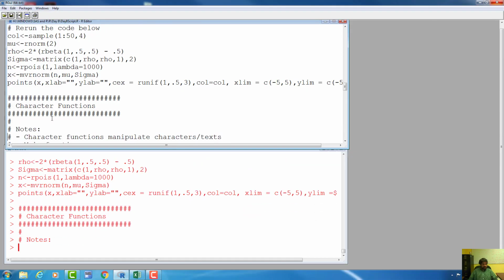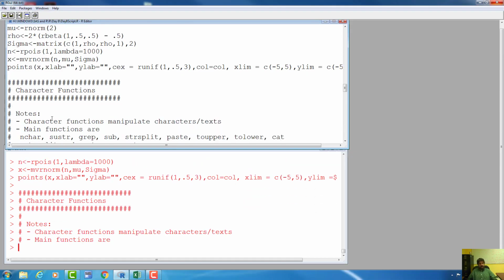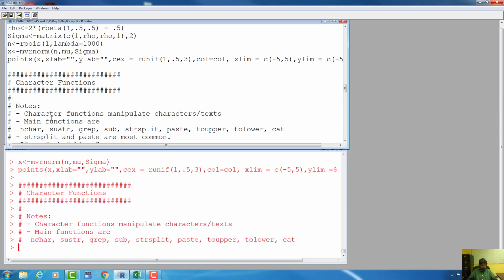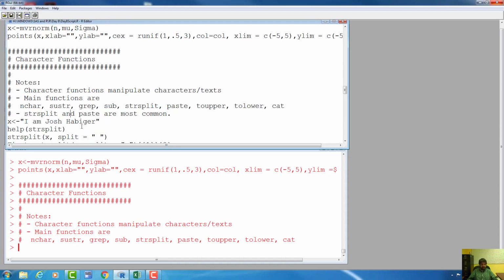So, character functions. Character functions are functions that are designed to be applied to characters or texts, such as names and things like that. The main functions are nchar, substring, grep, sub, strsplit, paste, all of these things. Again, read the help files for all of these to get more comfortable with them. But strsplit and paste are the most common, so you can do most everything with strsplit and paste.